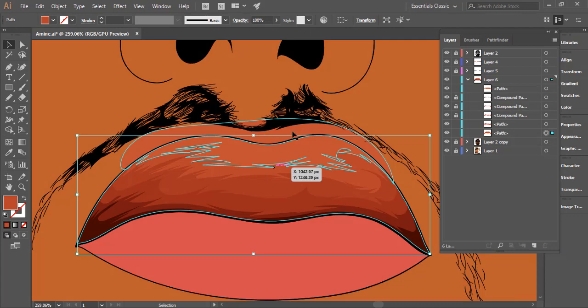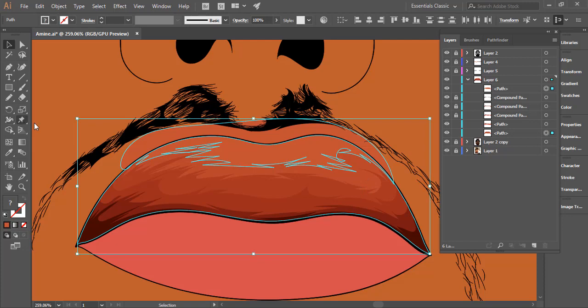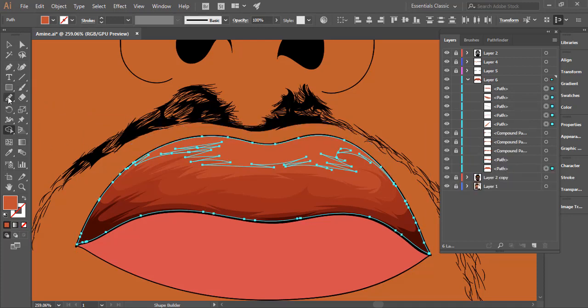Okay, so we need to remove the excess part. So let's make sure our edges are visible. Control H. So select your base color too. I've shown you how to select more than one stuff. Hold Shift. Shape builder too. Let's just take this off.